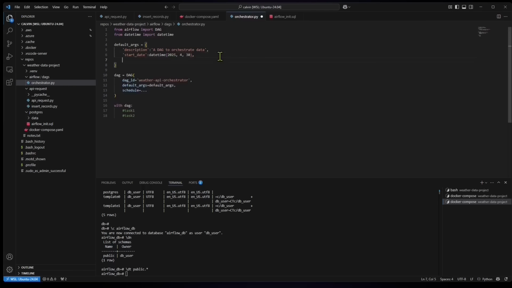And also in the default args, we have catchup, which is essentially, do we want to backfill with previous runs? And I'm going to say False. Now back to the DAG constructor, we have this schedule where we can set how often we want this to run. And so I'm going to do timedelta minutes equals 1. And for that to work, I need to import timedelta as well.